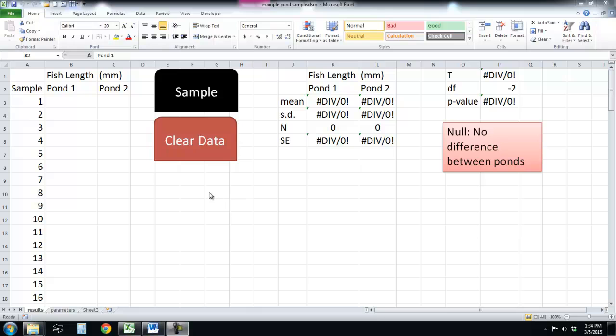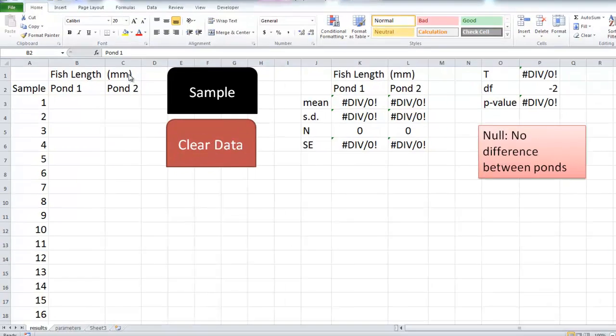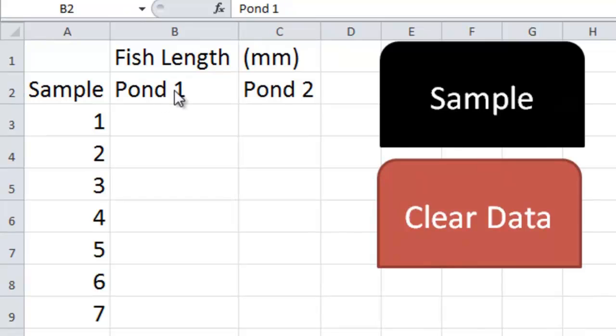This is a simple spreadsheet that I made up to simulate sampling fish in our ponds. If you look at a couple things here, we've got the sample in the first column. You see we've got pond 1 and pond 2 and the fish length. And I've got a button here for sample.